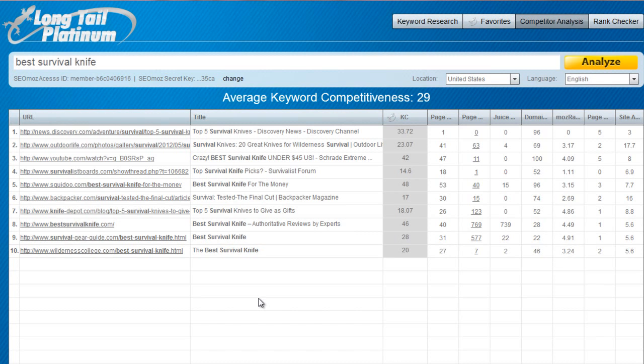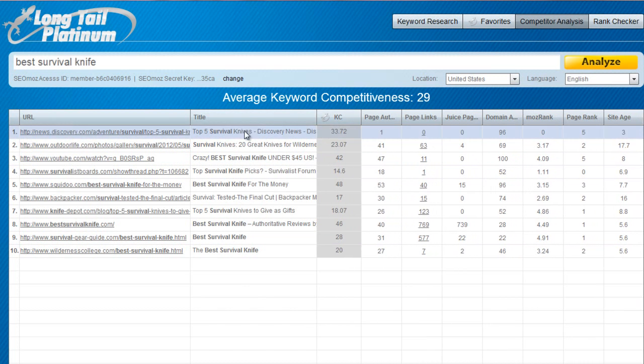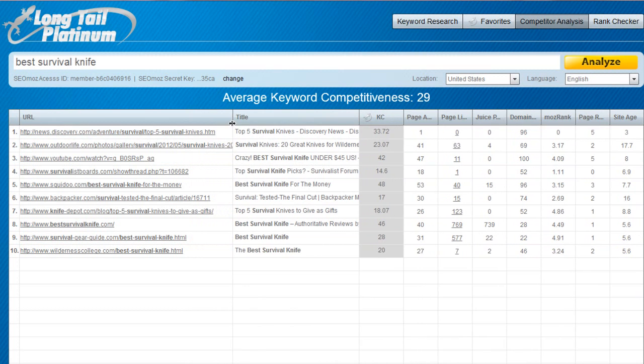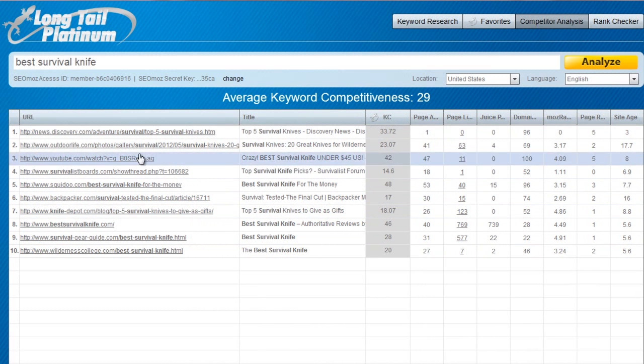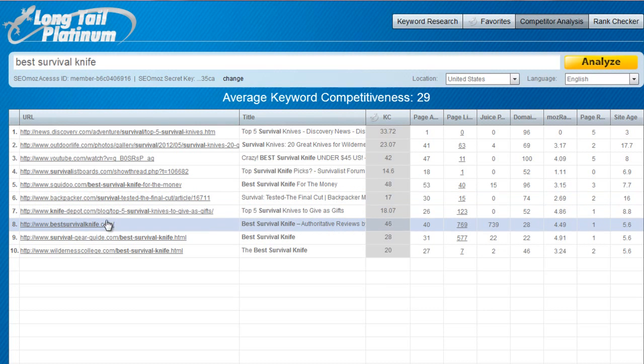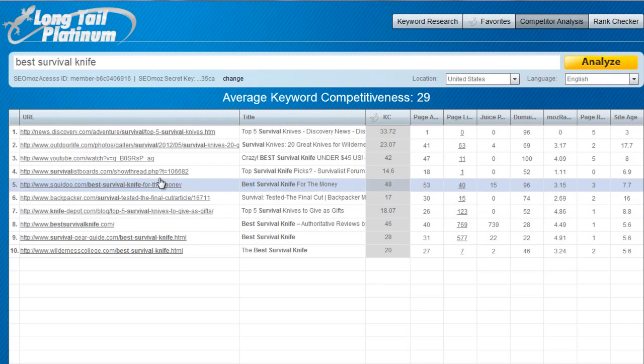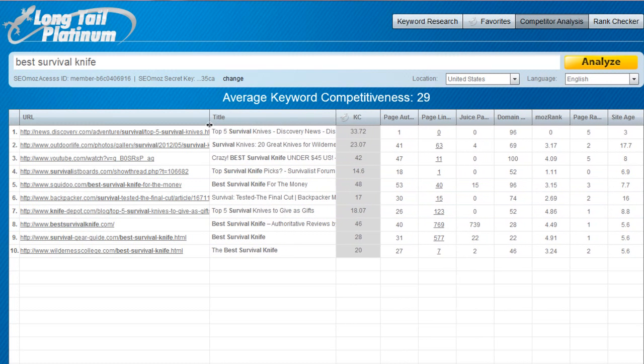I also like this keyword because most of the results are not root domains. You can see that they're all subpages here, and that's a good thing. The one that is a root domain is actually the exact match .com domain, which in a little bit I'm going to show you actually why that's encouraging to me. That makes me want to go into this niche a little bit more.